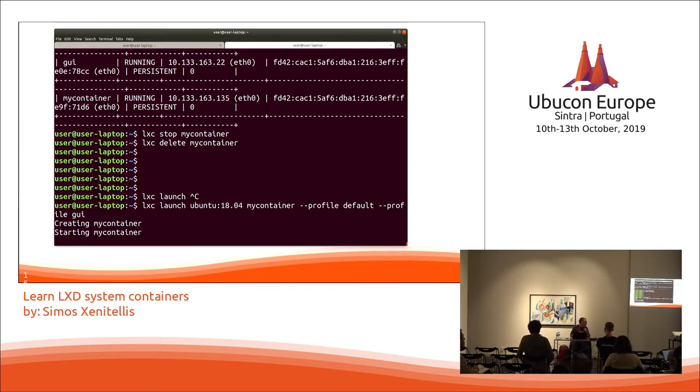So what happens now is that it is creating the container, and this container has some special instructions inside that will download from the internet the graphic libraries and whatever is really required. So now it has been created, but it will take, in this case, a few minutes so that it will download all the rest of the stuff. While we are waiting for my container to become a GUI container, let's go and see what is inside the GUI profile.